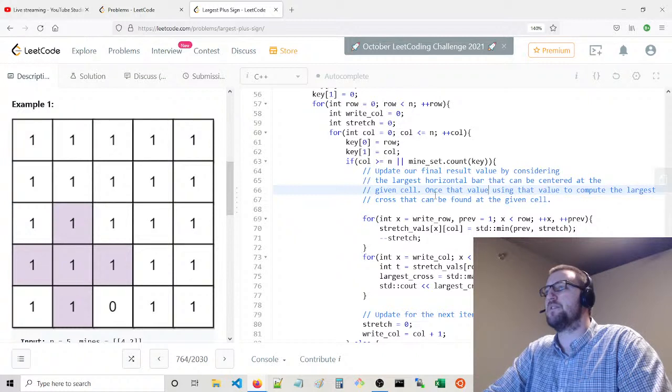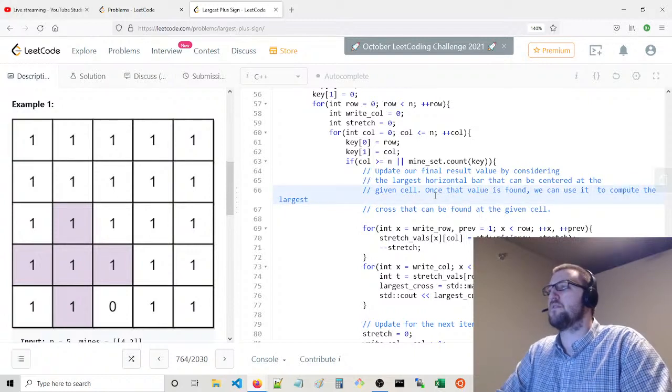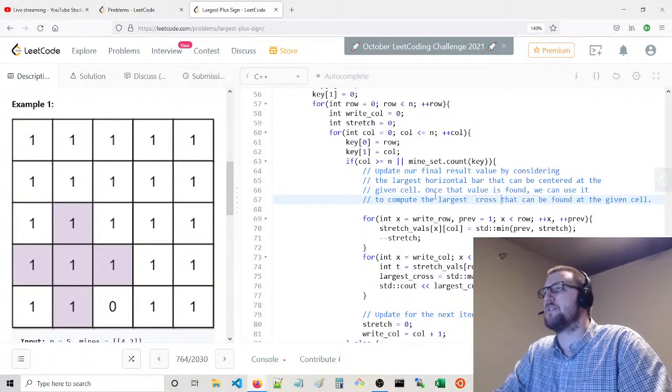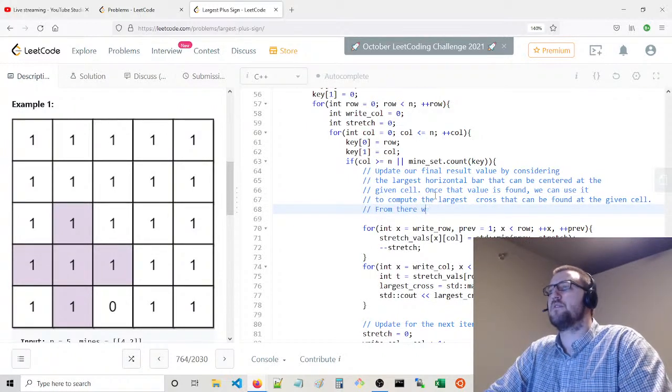Once that value is found, use it to compute the largest cross can be found in the given cell. From there, we can update our desired value result.